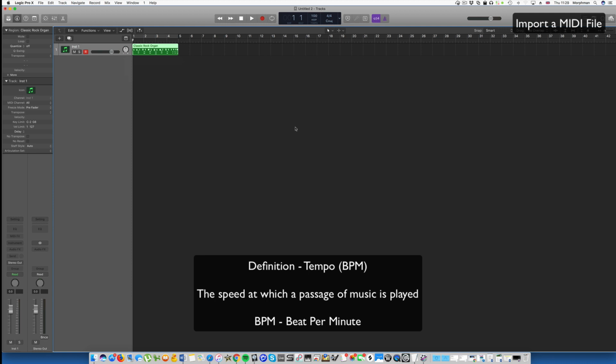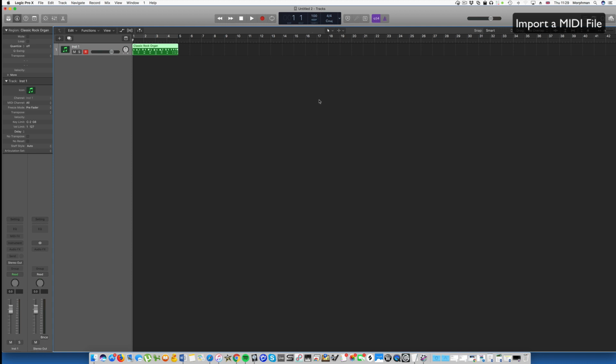So BPM stands for beats per minute. Obviously, the more beats per minute, the faster the piece of music. The less beats per minute, the slower the piece of music. 100 BPM is a kind of mid-tempo, getting a bit slower. It's kind of maybe a bit urban, maybe reggae kind of speed. And so that's the sort of thing that we're looking at for this track.